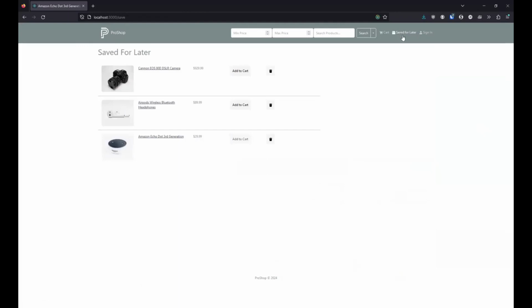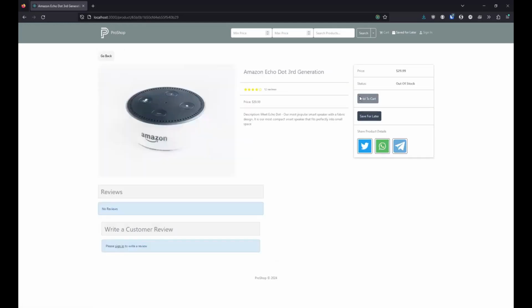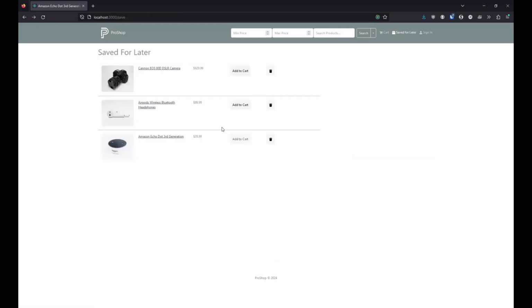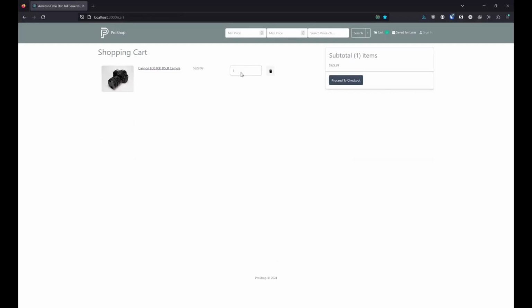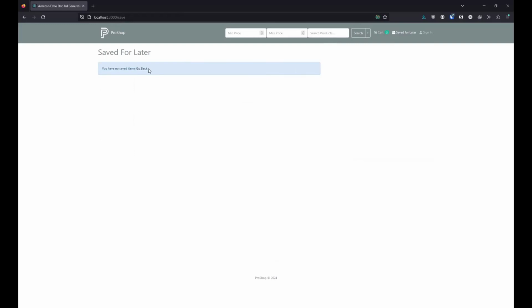And if we go into our save for later page, we can see if it's out of stock, like this one is, we cannot add it into cart. Otherwise, we can click on this add to cart button and it'll add one of them to our cart, which we can then later change the amount from the cart directly. And similarly, we've got a button to remove them.